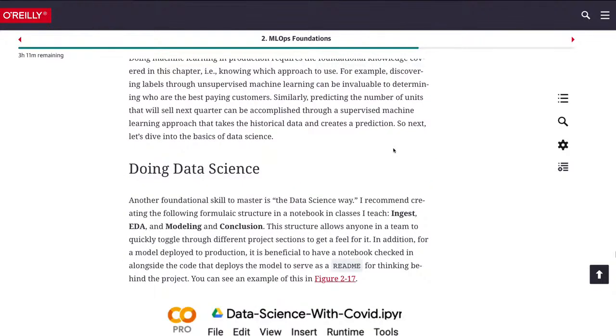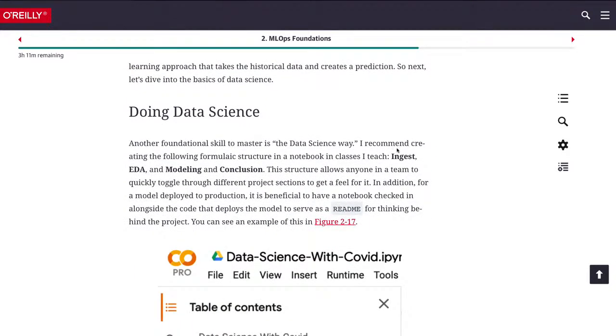Another thing to point out when you're doing machine learning is that most likely you want to start off by doing some foundational data science. I like to recommend you do an ingestion phase, an exploratory data analysis phase, a modeling phase, and a conclusion.